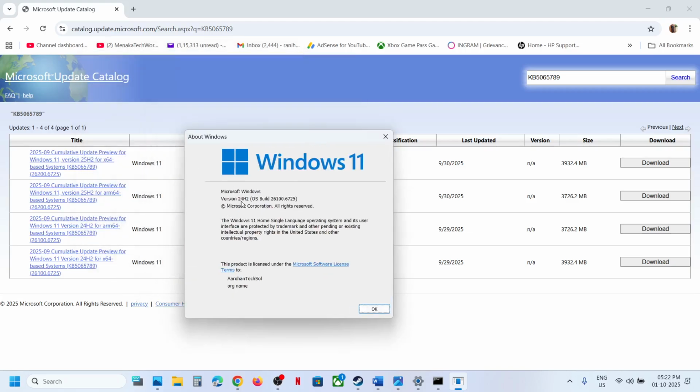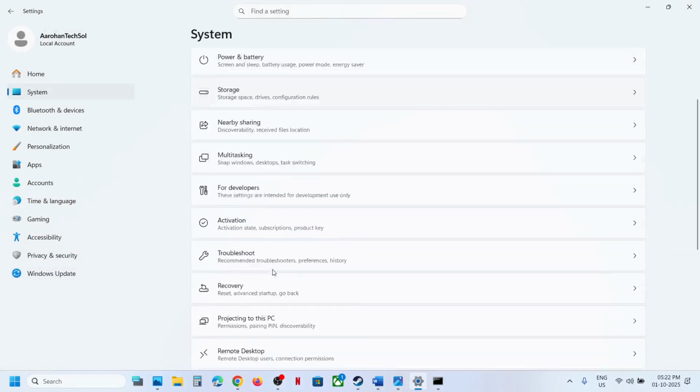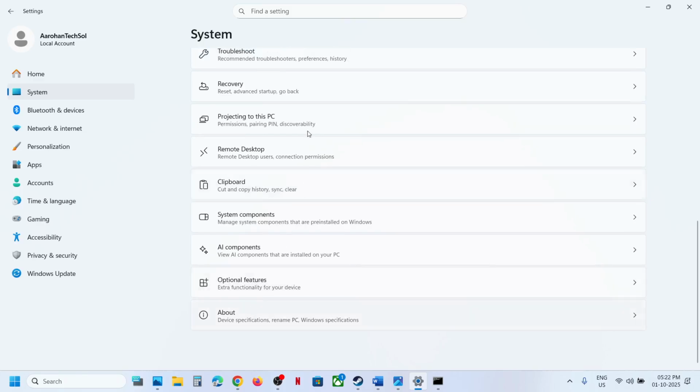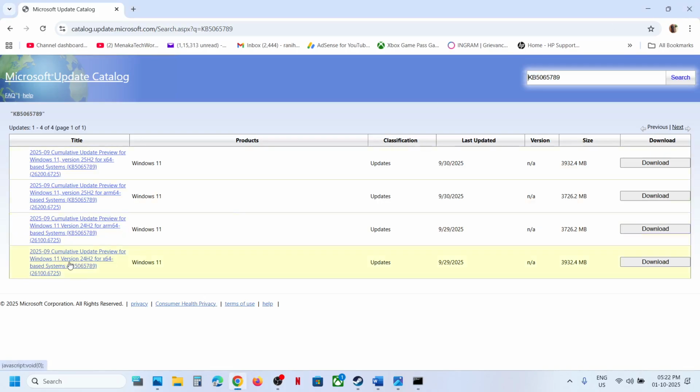So I have version 24H2, and check what kind of system you have. So you can go to system in Windows settings, scroll down, click on about option, and then here you can see it's 64-bit operating system. So for me it's Windows 11 version 24H2 x64 based system. If you have Windows 11 version 25H2 x64, then this is the right one for you. For me, this is the right one.